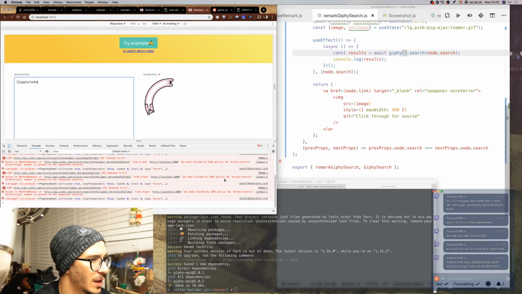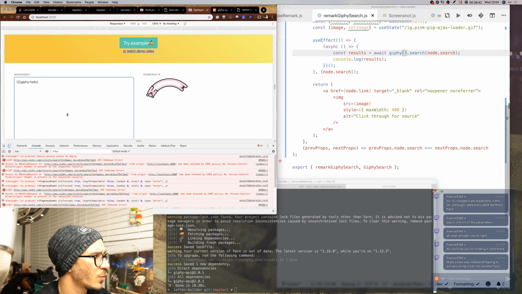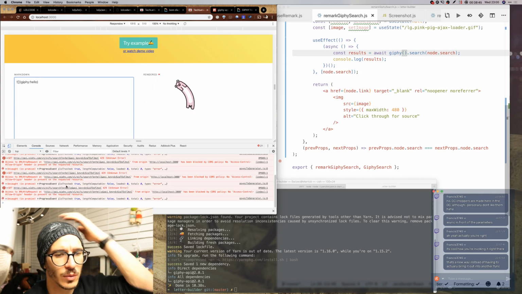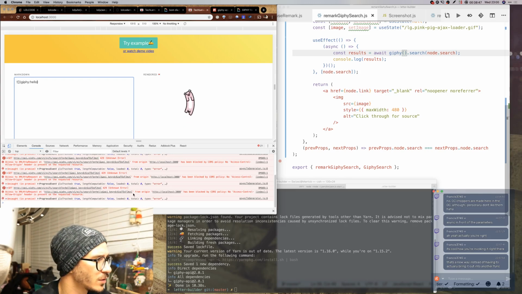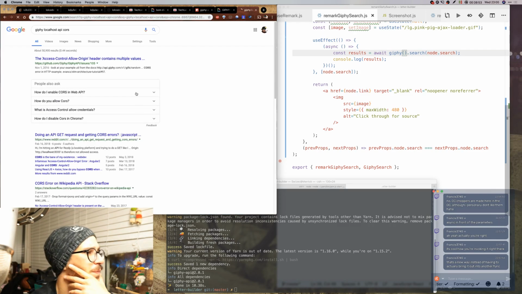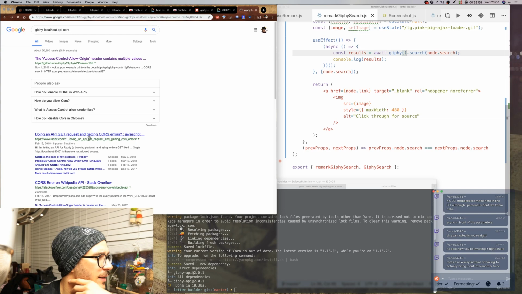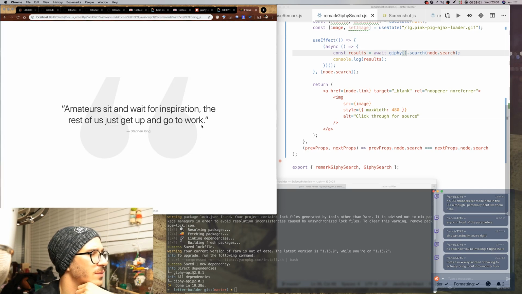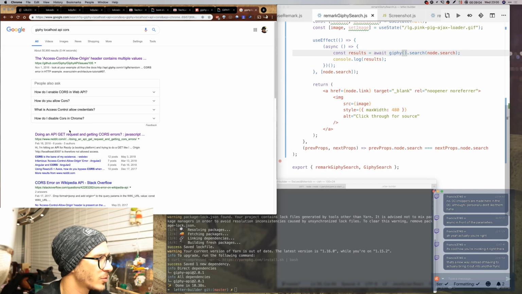Access to HTML has been blocked by CORS. What? That's lame. Why would Giphy not allow requests from localhost? Giphy localhost API CORS. Aha. Doing an API get request and getting a CORS error.